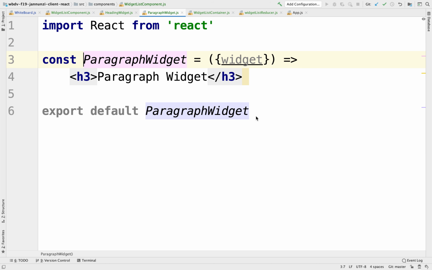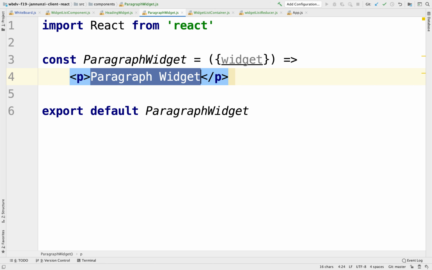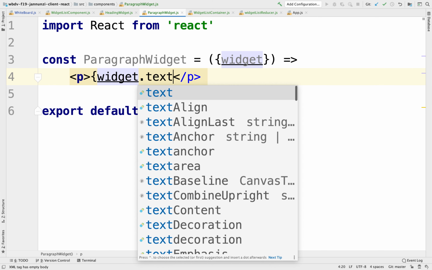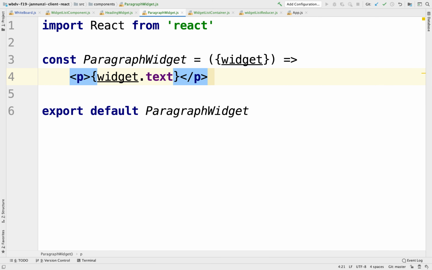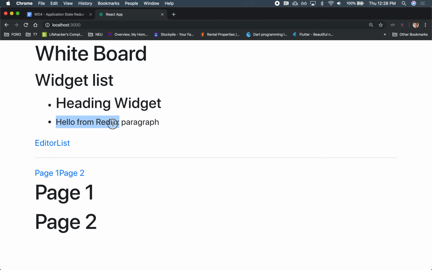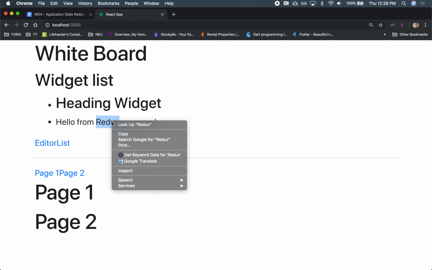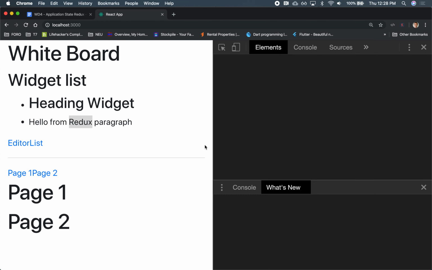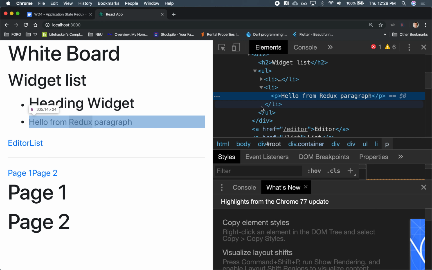For instance, let's go into the paragraph widget. If you have the paragraph widget, what we might want to do is not render this, but instead render what? An actual paragraph. And render here the widget text. So it would render as follows. Notice that now this is an actual paragraph. If we inspect it, we'll see that indeed it is rendering as a plain old paragraph.